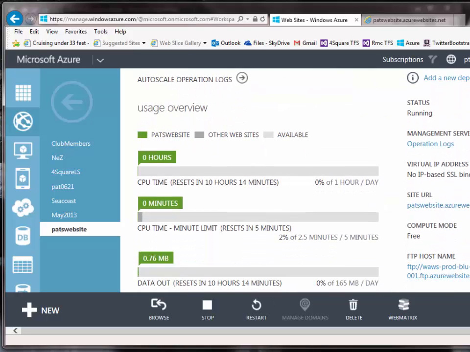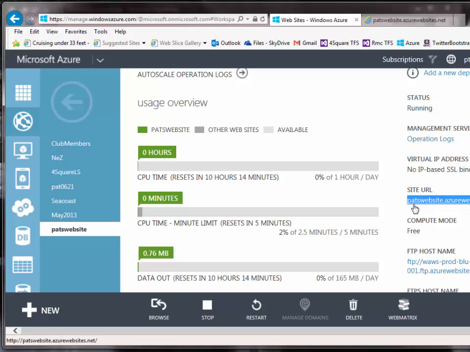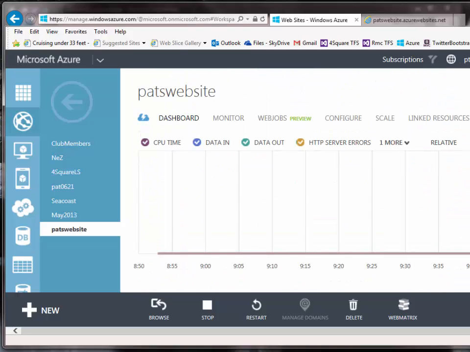And if you're not overly happy with this name for your website, all you really have to do is have your DNS provider go ahead and forward your existing domain or your preferred domain to this site, and it'll work flawlessly. Anyway, this is Pat Tormey with a quick tour of how do you do Azure websites.